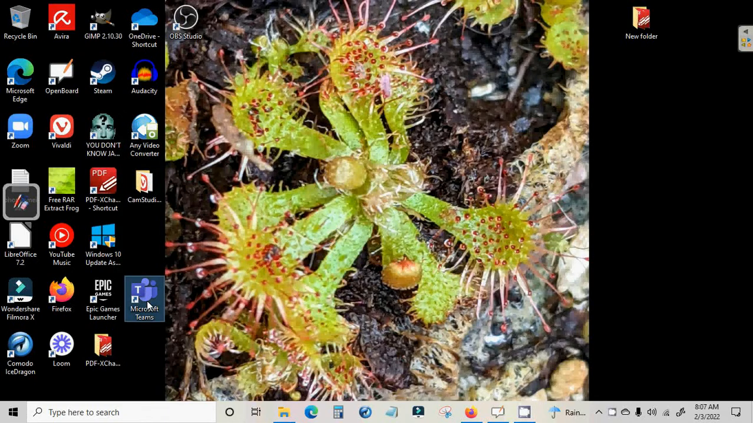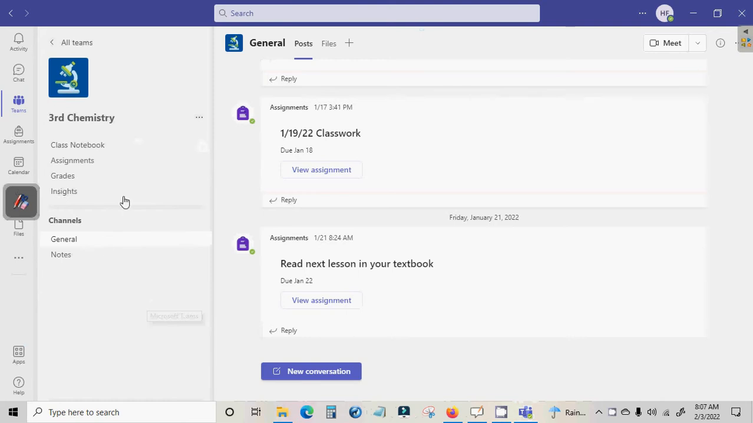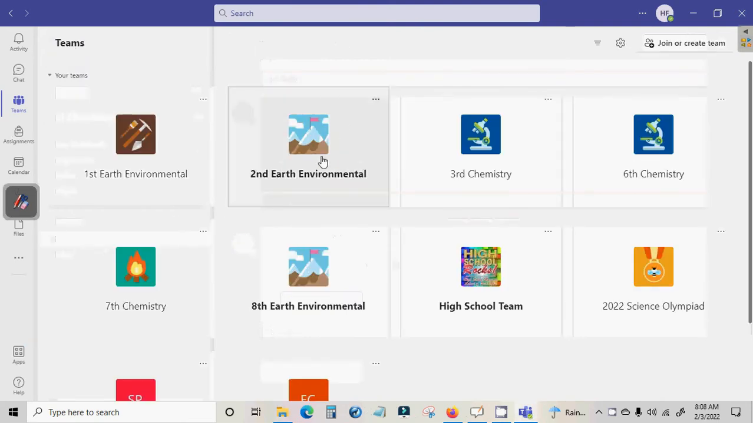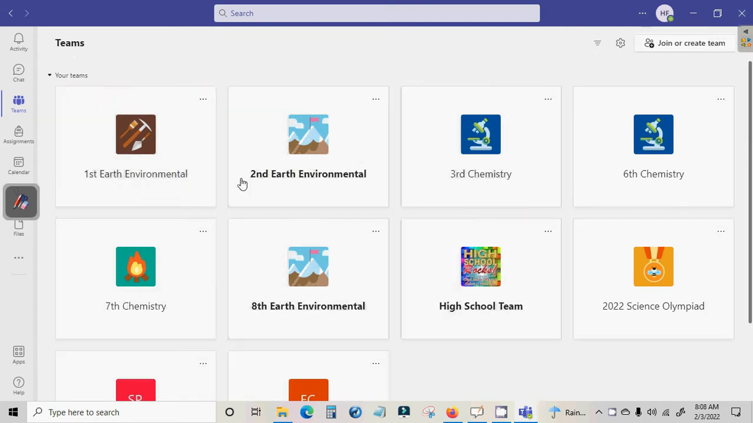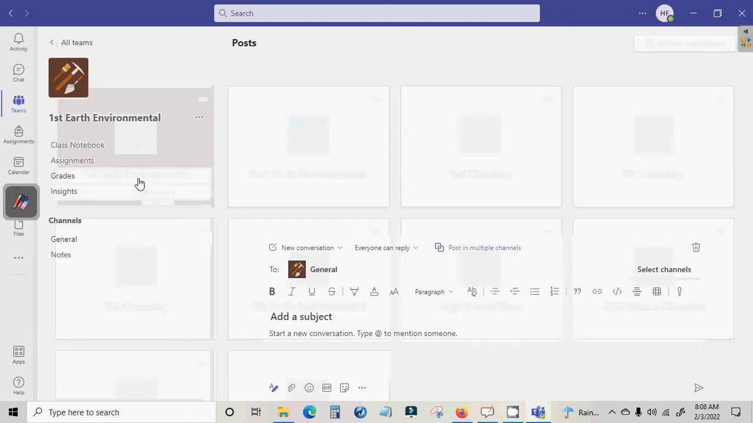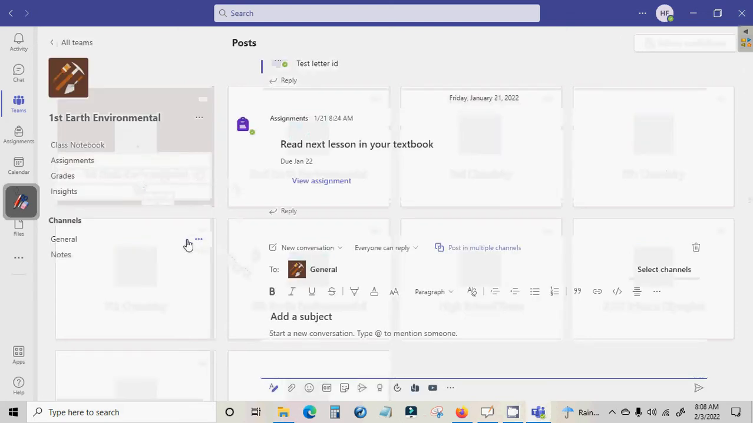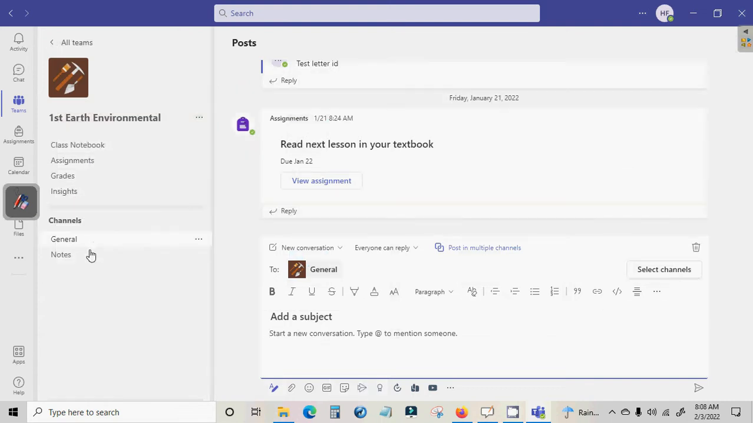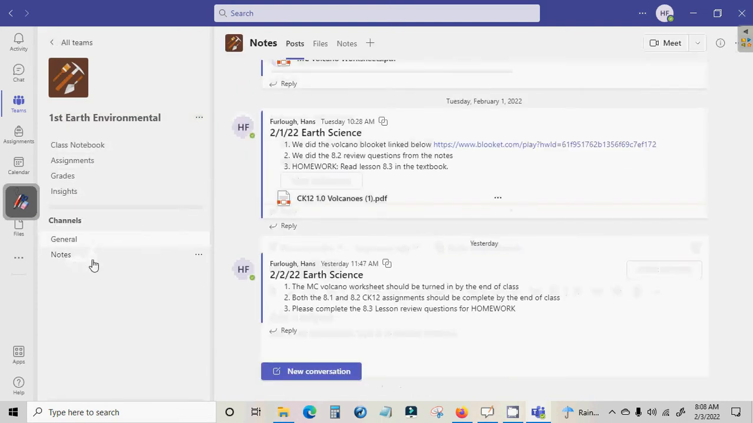Alright, so when you've been out, you need to go into Teams, and what you're going to do is go to your classroom, whichever class that is. You should have Teams for each class you have. Okay, and you're going to open the Teams. Probably have to double click on it. Alright, what you're going to want to do is come down to Notes.